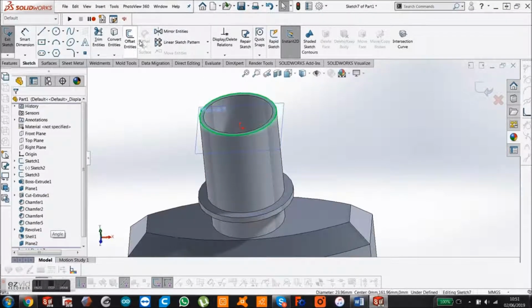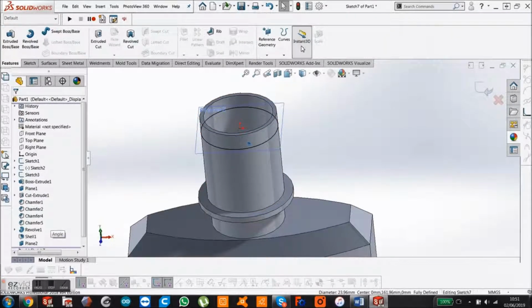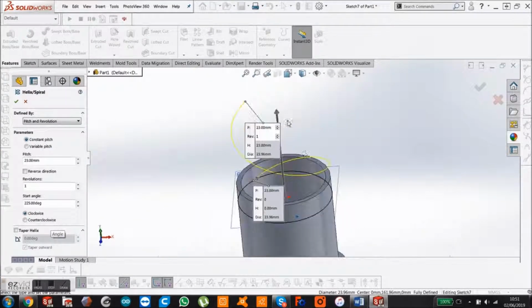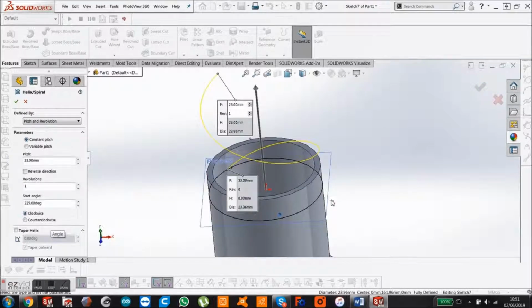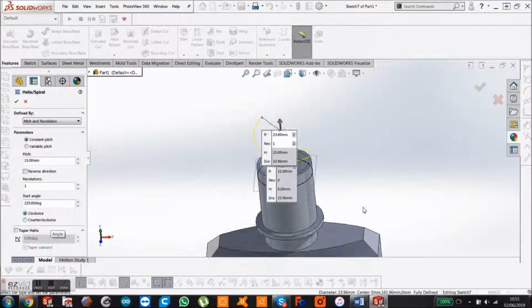It's already selected, and I'm going to take this and I'm going to press Convert Entities to take that path there. And now I'm just going to come to Features, Curves, Helix and Spirals, and this is going to be the path in the sweep boss that we're going to use to make the thread on this Listerine bottle. So let's reverse the direction to start with.